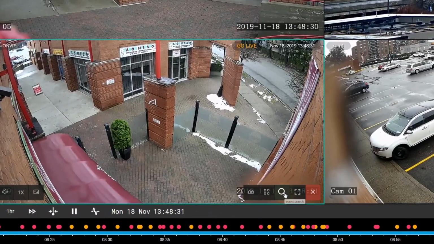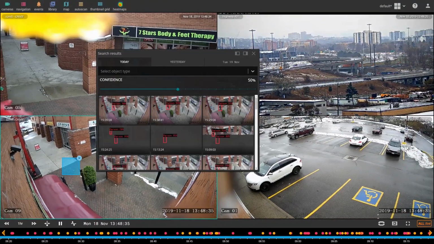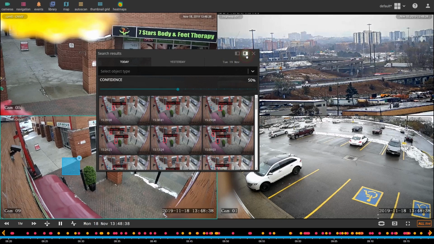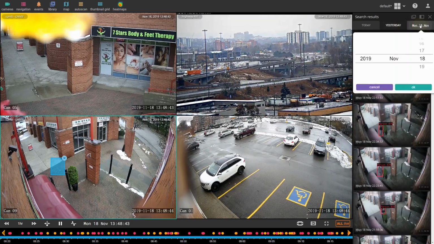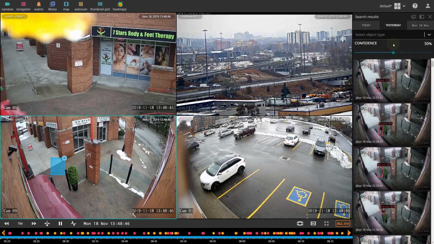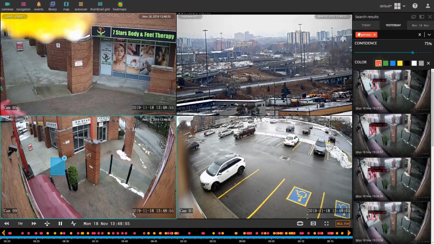Use Area Search tool to locate objects or persons in a specific area of the image. The same filters can be used in this search. We review the Area Search tool in depth in another tutorial video to search for a specific person.